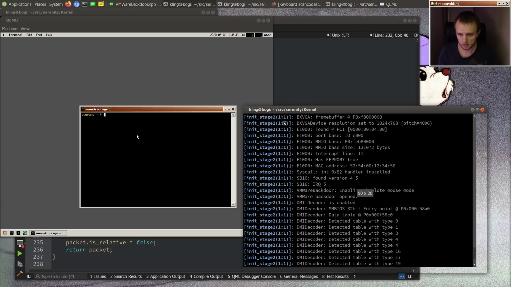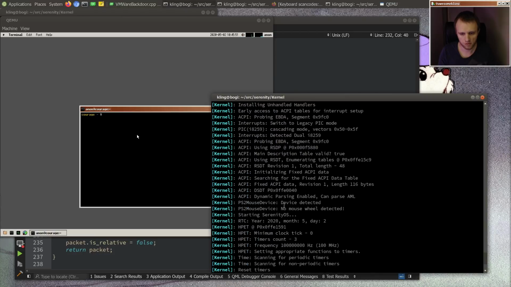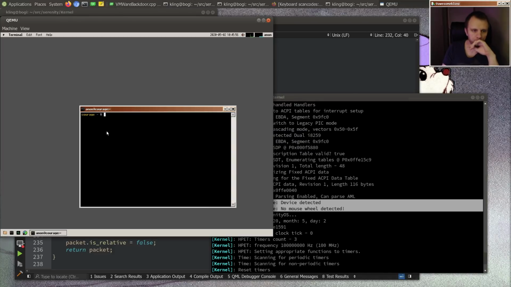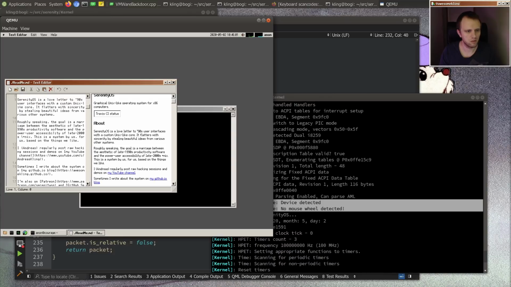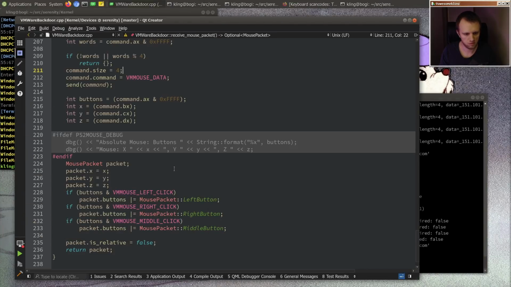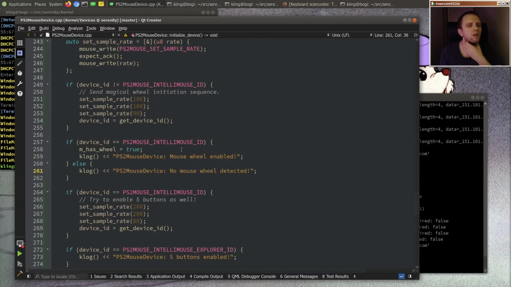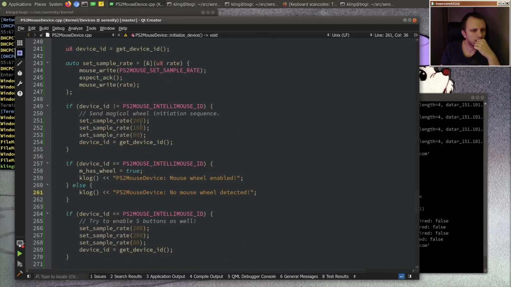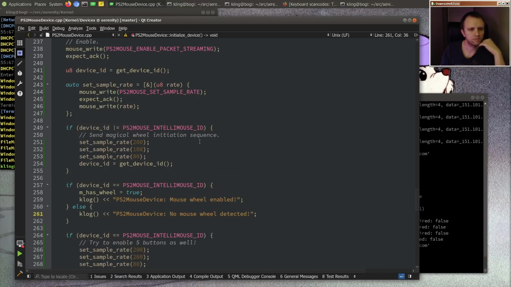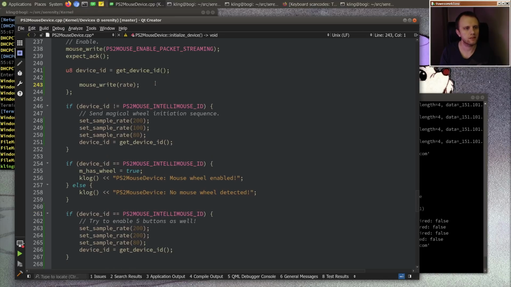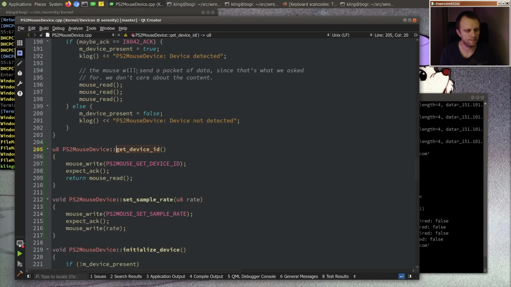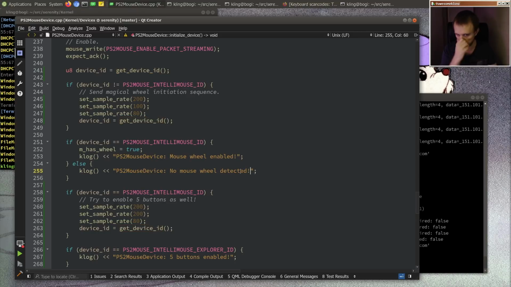Where did we start the mouse? Device detected. No mouse wheel detected. Well, that's a bit suspicious. Is that even true? No, I'm clearly wheeling. Did I just mess that up? We shouldn't be having this guy right here. No mouse wheel detected.